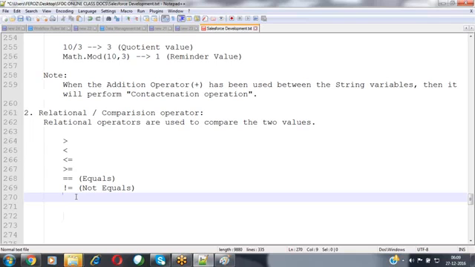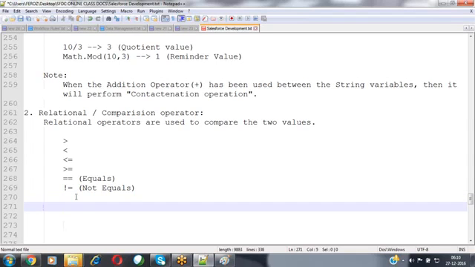Sorry? Firoz, what is the symbol for OR? That comes under the logical operators. Okay, we'll discuss the logical operators as well.